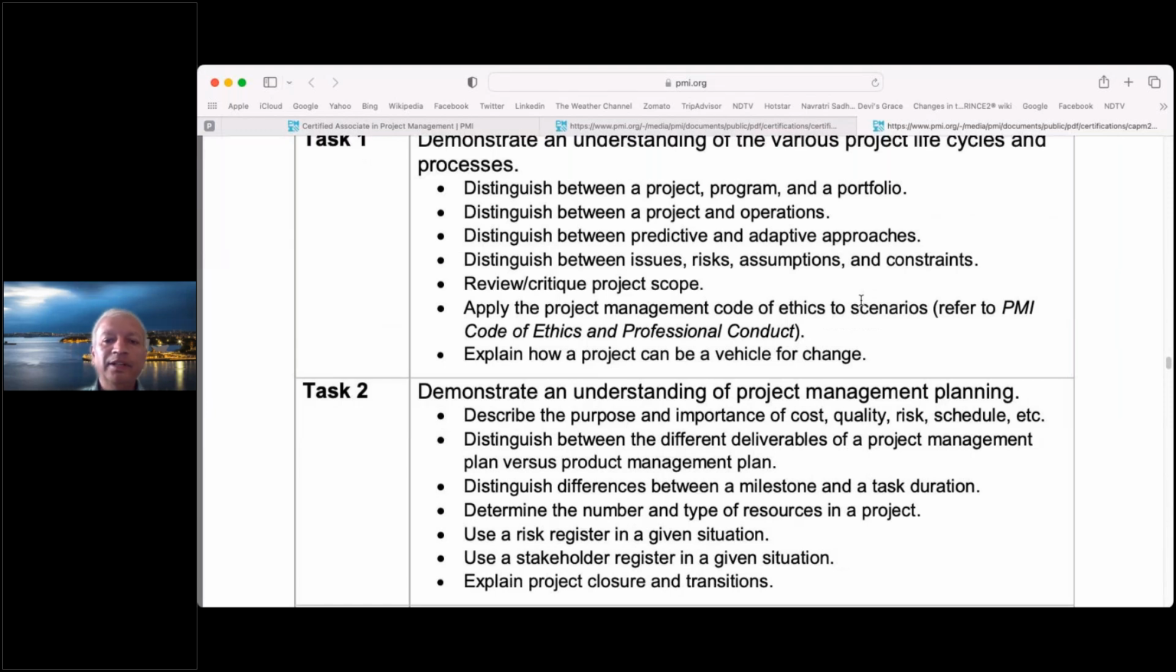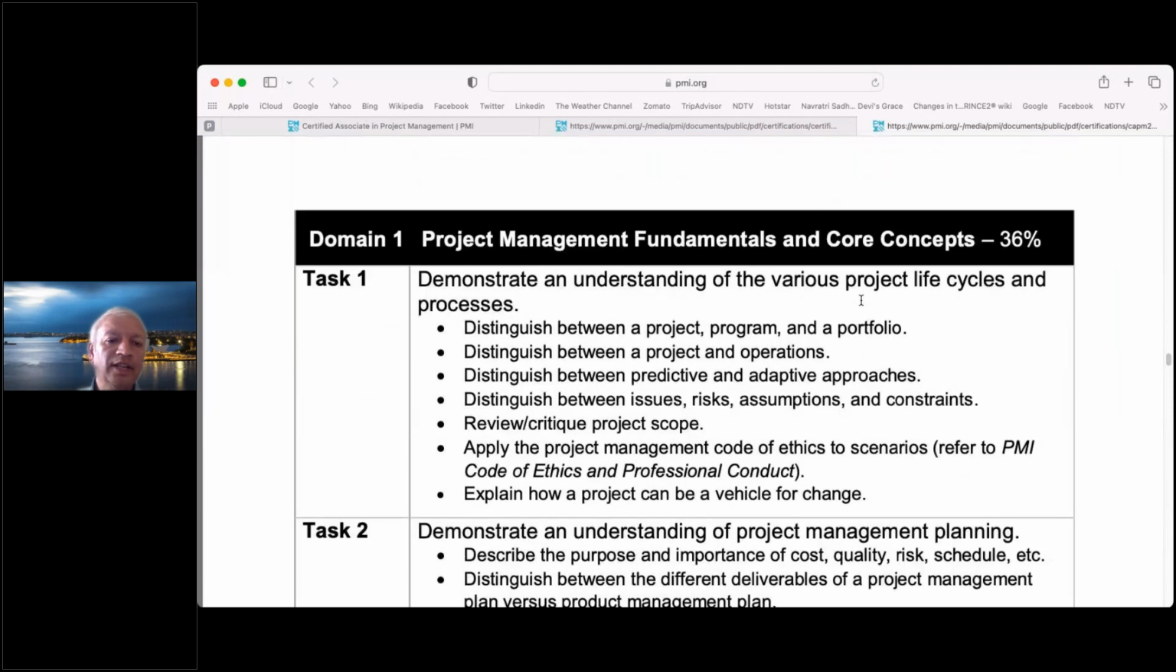Project management fundamentals and core concepts. If you look into task one, it talks about various life cycles and the processes. We have to understand the difference between project, program, and portfolio. A project is to achieve the requirements or to deliver the product, service, or result. A program is to achieve the strategic benefits, and a portfolio is to achieve the strategic objective. Then distinguish between operation and project. Operation is anything which is BAU, or business as usual, or anything which is repetitive. Anything which is not BAU, we are going to take it as a project.